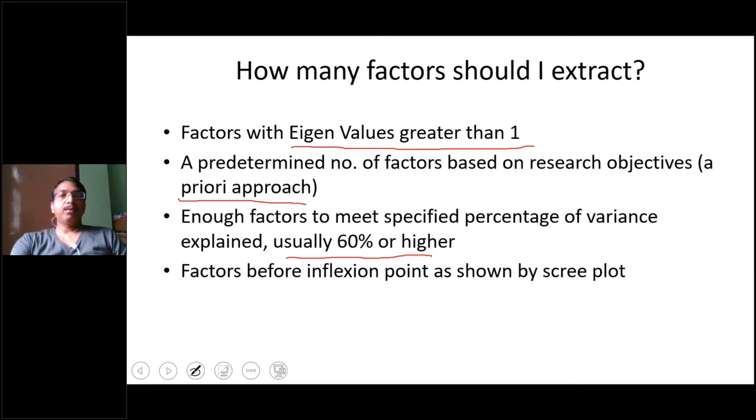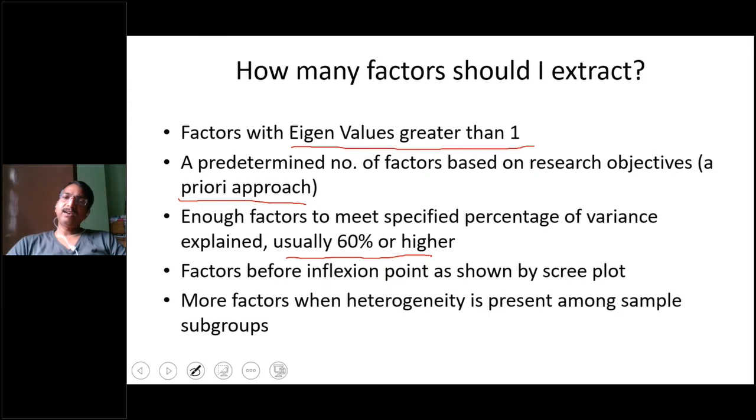Another approach is based upon the scree plot. Scree plot is a diagrammatic representation for the number of factors to be chosen. So factors before the inflection point. Inflection point is the bending point, the bent point in the scree plot. And before this bend, whatever is the number of factors, you can take them as the significant number of factors. And lastly, you can assume more factors when there is heterogeneity in your sample subgroups. So you can go for a larger number of factors if there is a heterogeneous sample. That would be the best approach to find out the factors.